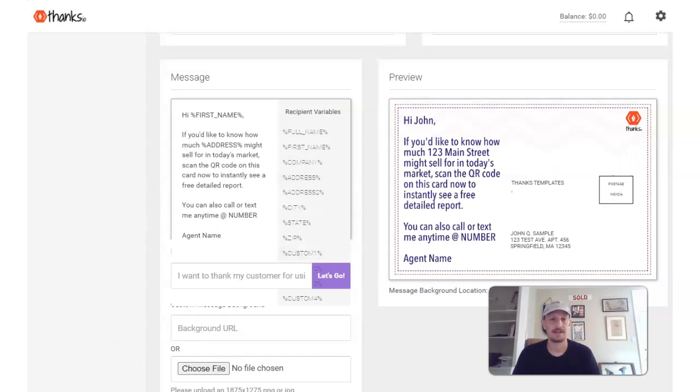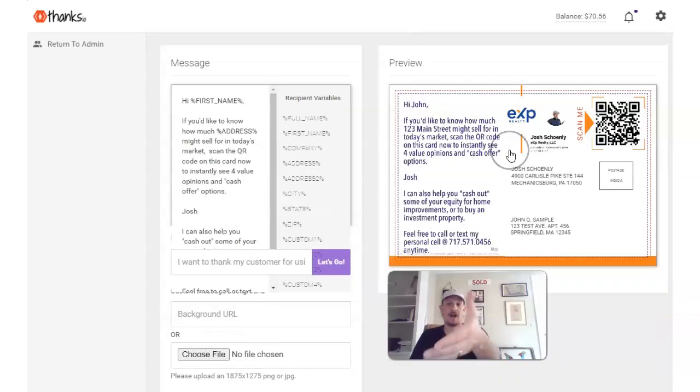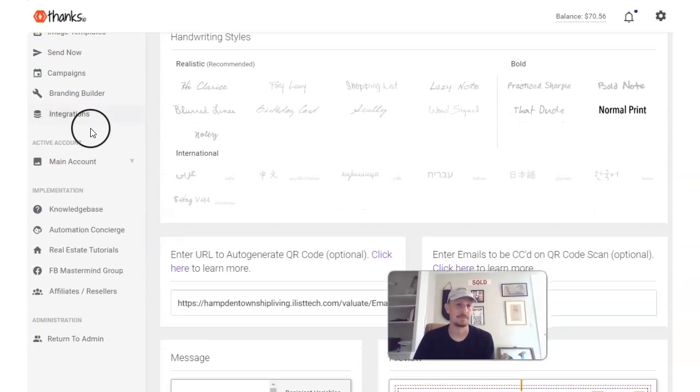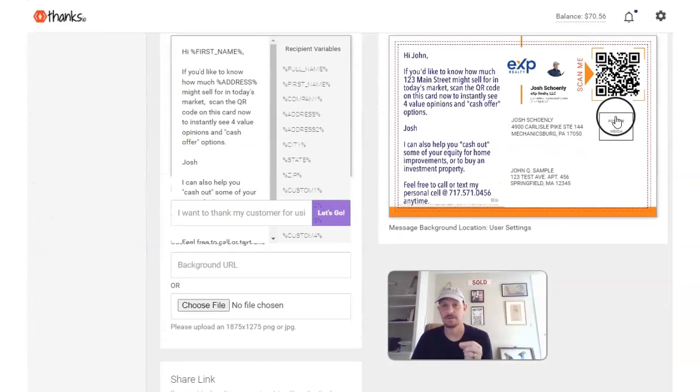This will have your branding on it, similar to this. Example right here with Josh, he's got his branding and logo on it. This is easily built using the branding builder on the left side of the Thanks dashboard to get all your info on. You can also see in this example, there's a little extra.